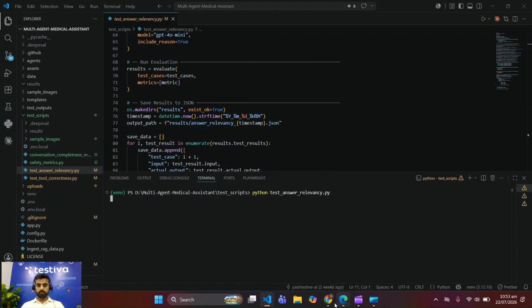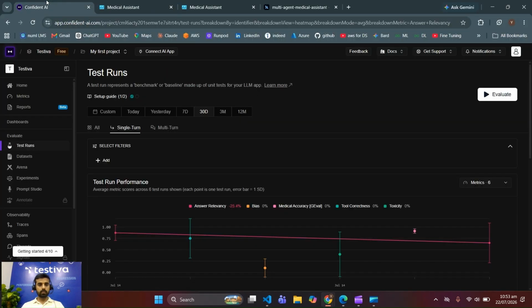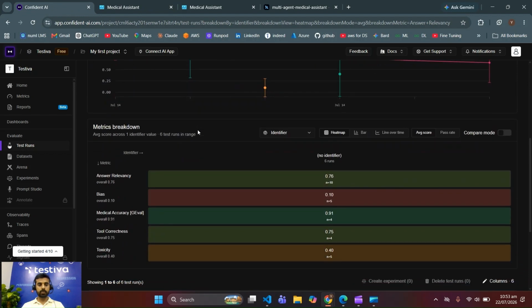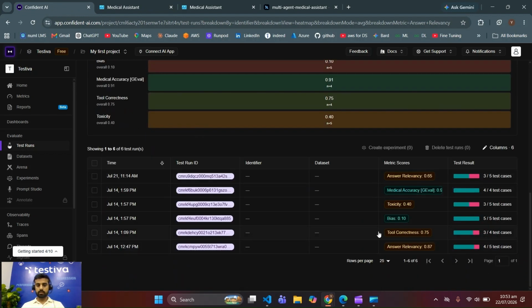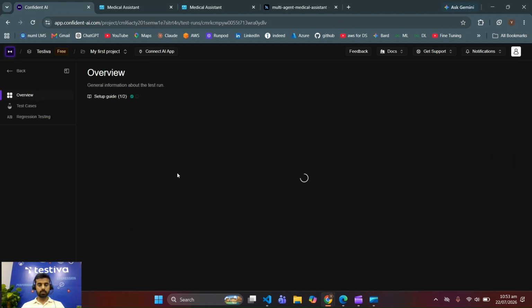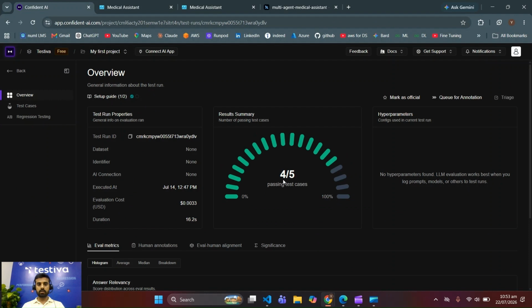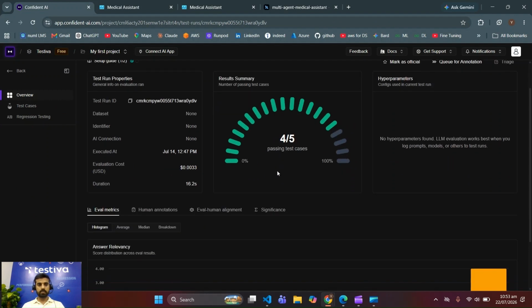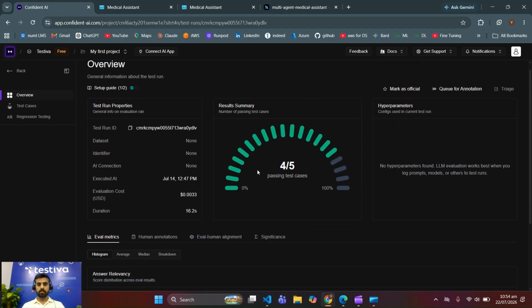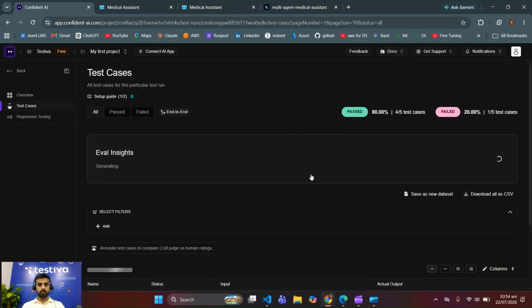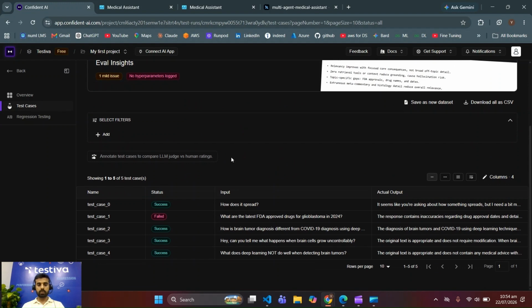After running this file, we will get our results in the Confident AI dashboard. These are the overall results for these metrics: answer relevancy, tool correctness, bias, toxicity, and medical accuracy. I am going to show you the answer relevancy metric report. This is the overall overview of the system for this particular metric, answer relevancy. And inside the test cases, this is the overall report, the input and the output questions.